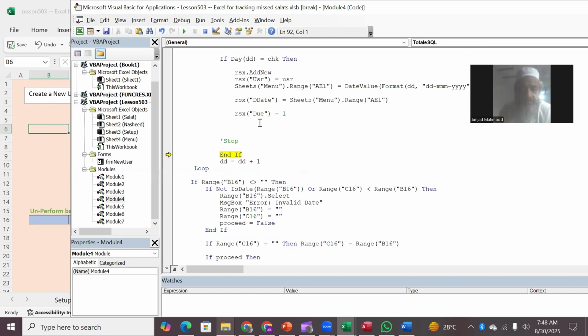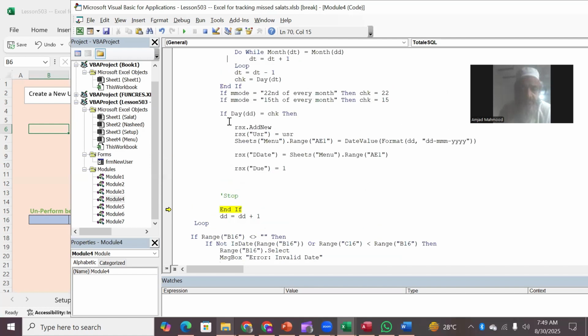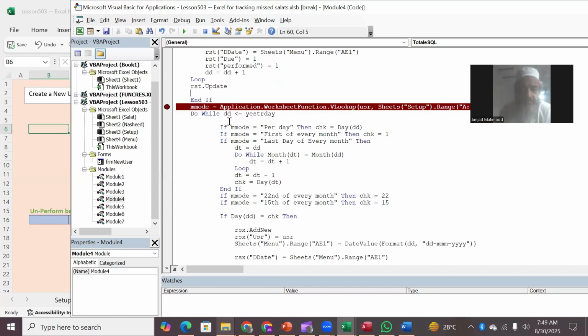So this is the improvement we have done, and that is going to cater to all the conditions in which you have all the modes which you have added into the drop down combo box, right?